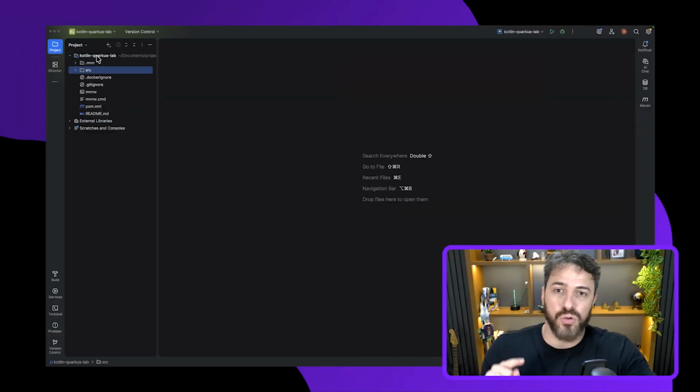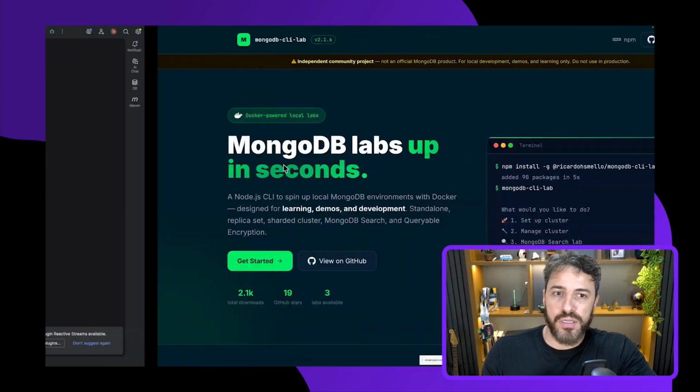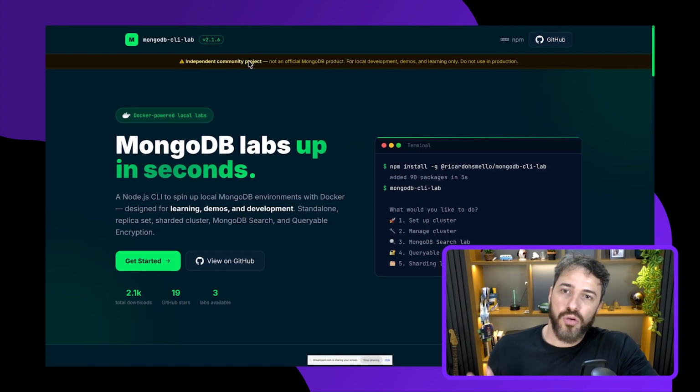So to do this, we need first to spin up a MongoDB. I'm going to run MongoDB Community Edition for this example, okay? But feel free to follow yours. It's up to you, MongoDB Atlas, Community Edition, and so on. To do this, I'm going to use this independent community project. This is not a MongoDB official product, okay? So don't use this in production. This is just for learning, demonstrations, and development, okay?